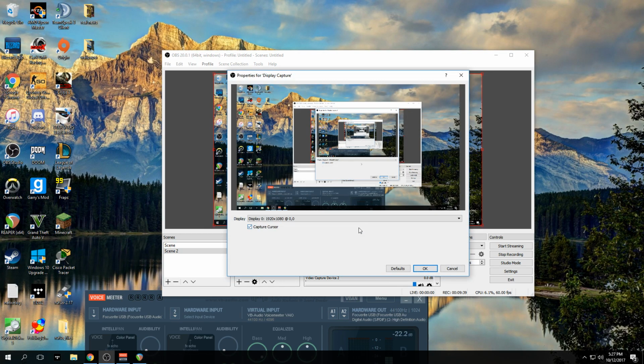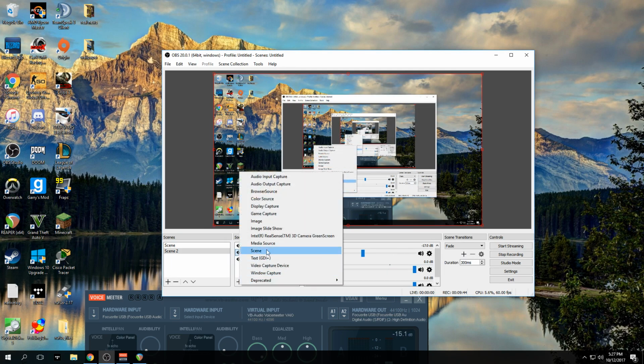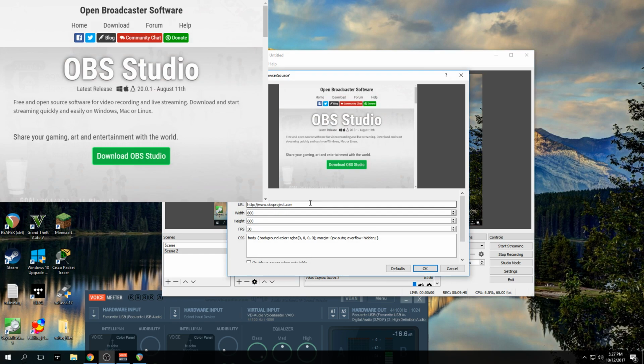Close that out, add in my window, no, not window capture. Add in my desktop capture again so I can show you some more stuff. Display capture is what it's called. Okay. Next would be browser source. So this will open a website.